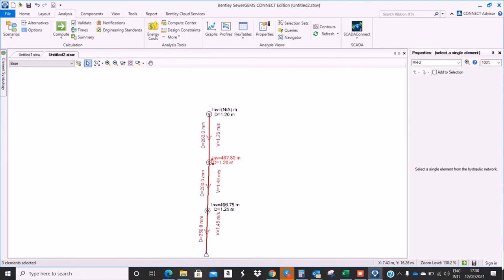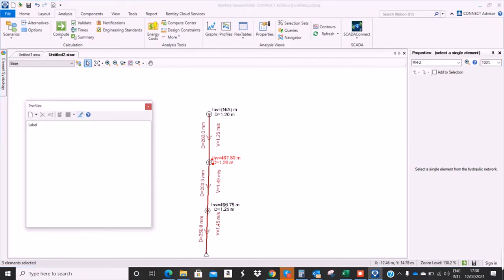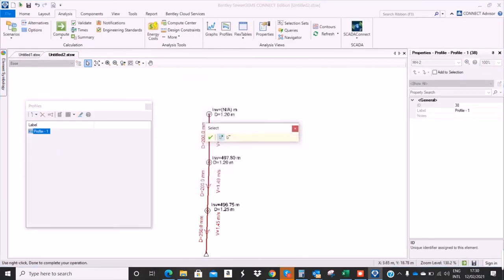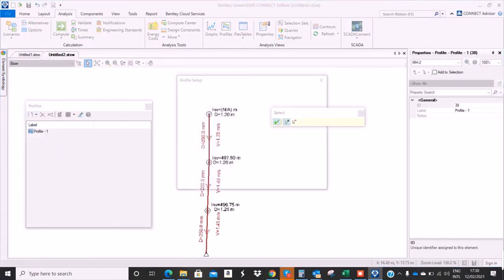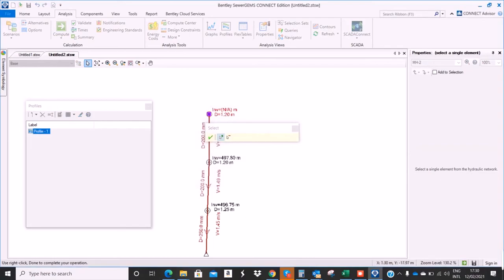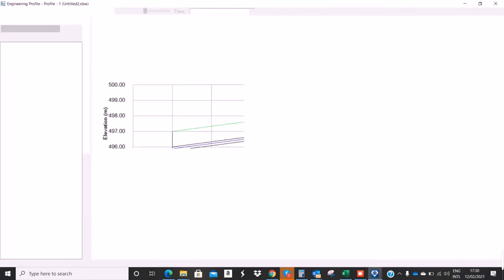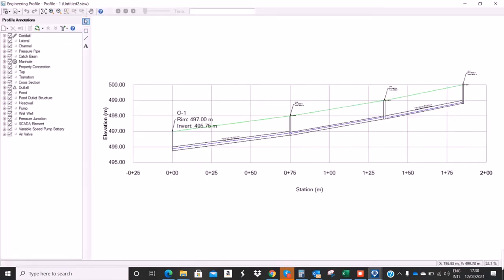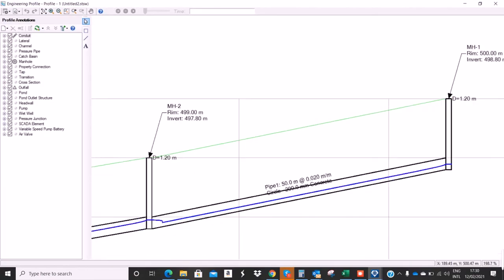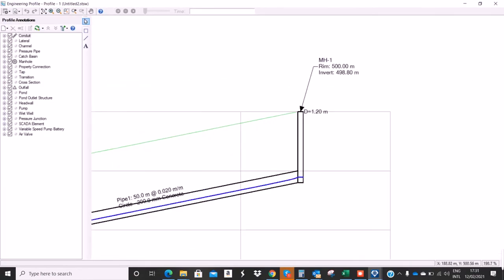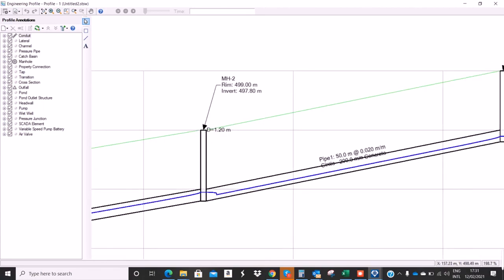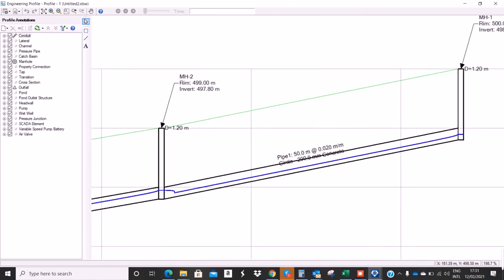Now, if I need to do the profile, let me check the profile. First point, sorry, first point and last point. Open engineering. You see, this is the elevation, the first manhole. You can see this is the first manhole, the invert, the depth. This is the pipe. This is information about the pipe: the length of the pipe, the slope of the pipe, the material of the pipe, and the diameter of the pipe.